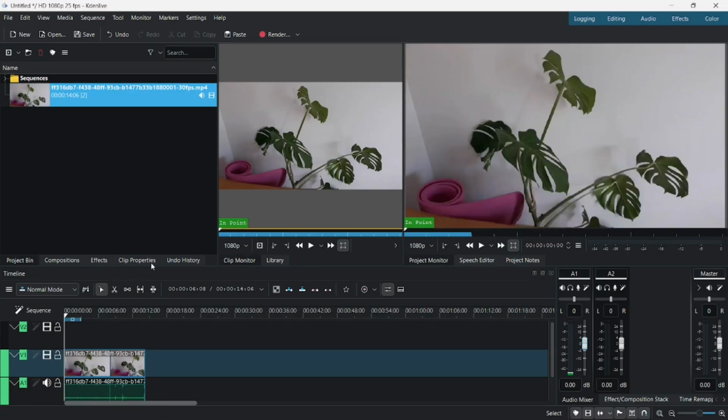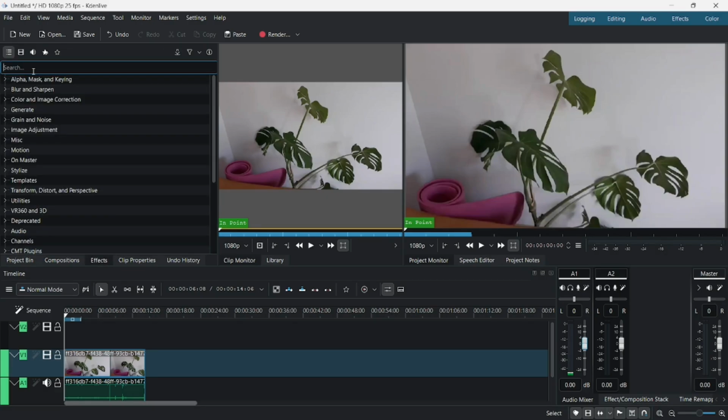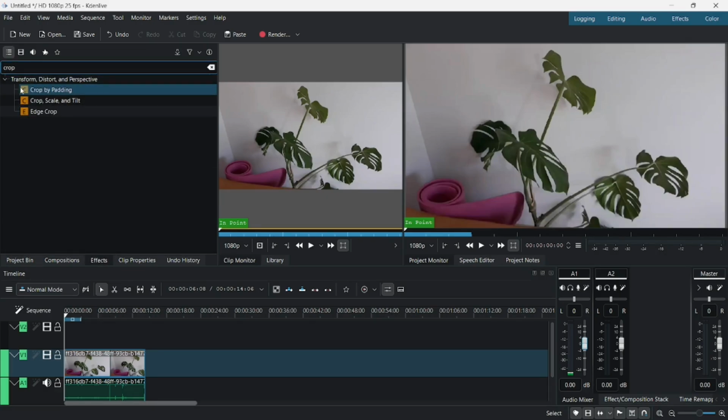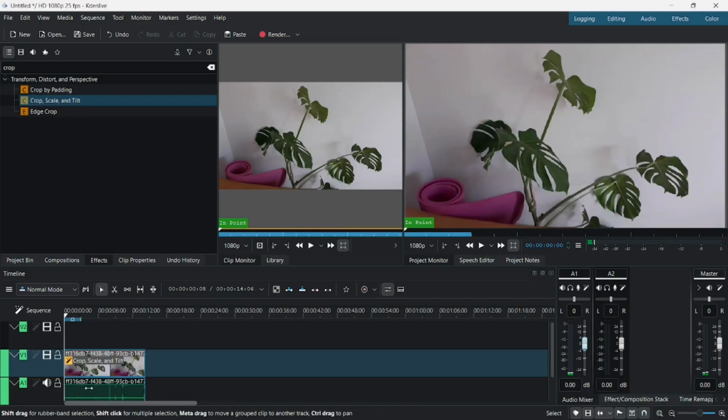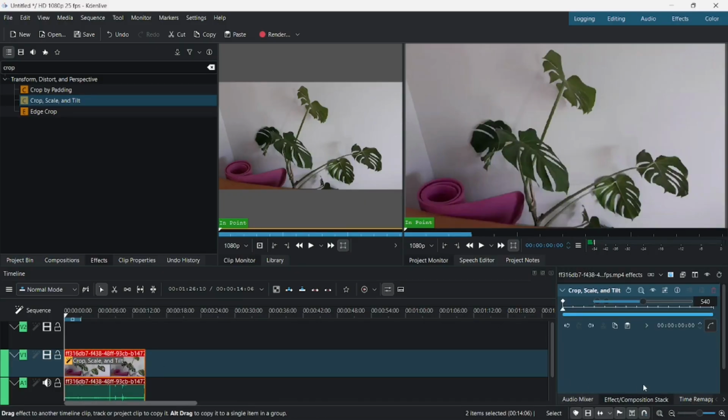Then if I want to crop this video, I need to go to FX tab and on search field I need to type something like crop. You will find here something like crop, scale and tilt. It is very important to select this option and we need to drag and drop this option to our timeline to our video.